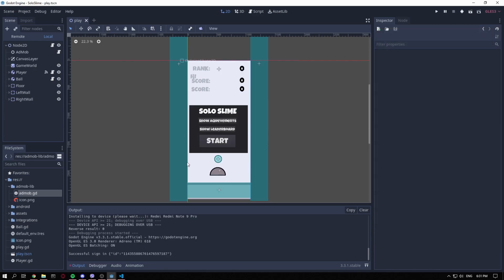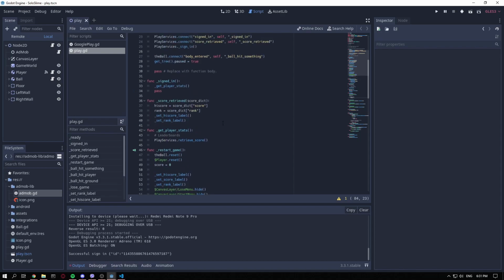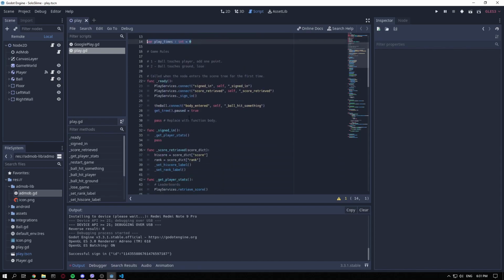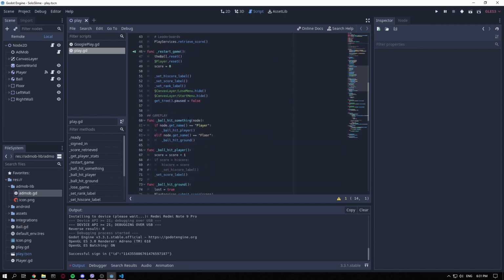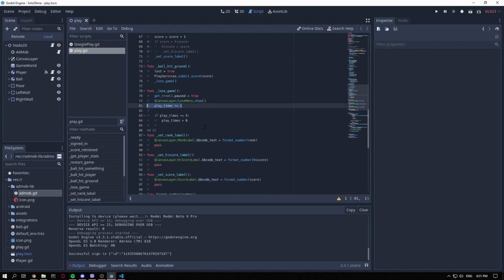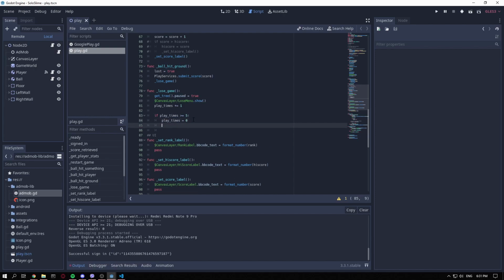So theoretically, we should be good to implement some stuff. Actually, first we're going to show an interstitial ad after you lose 5 times. So here I've already implemented, I believe, the logic. I have a playtimes variable. Every time I lose, in lose game, I add 1 to playtimes. And if playtimes is above 5, I reset playtimes to 0, and I'm going to load the interstitial advertisement here. So how do we do that?